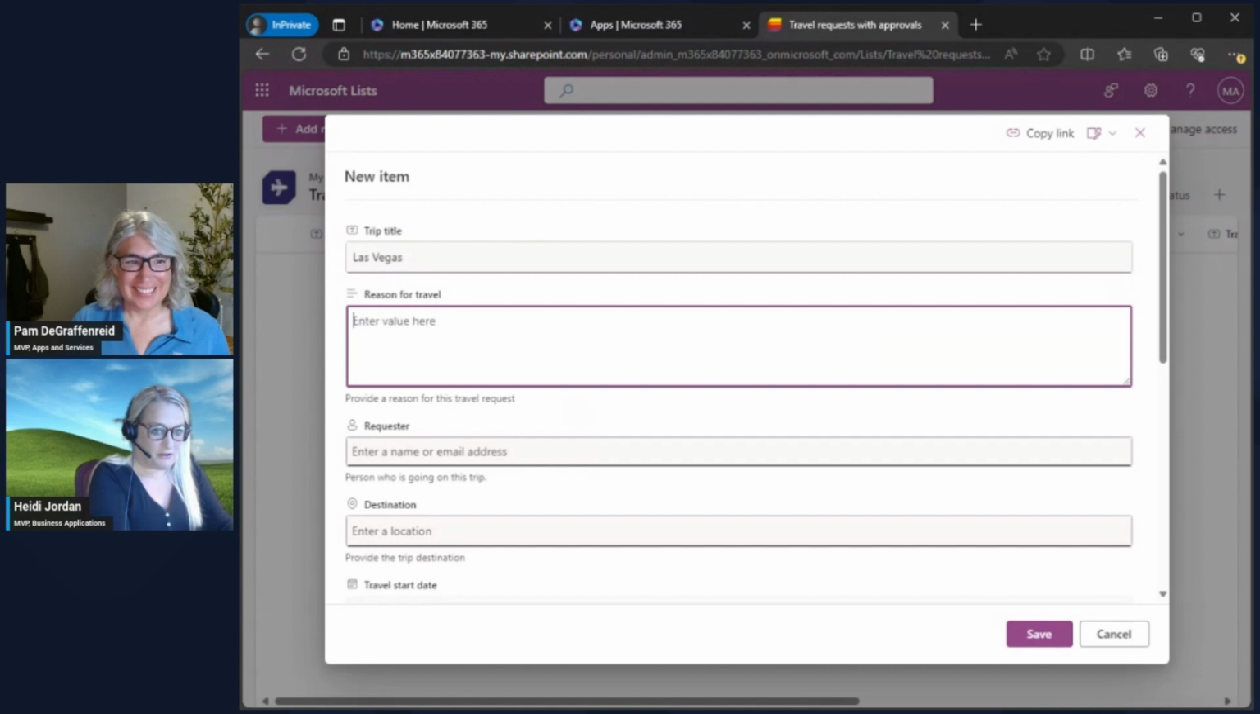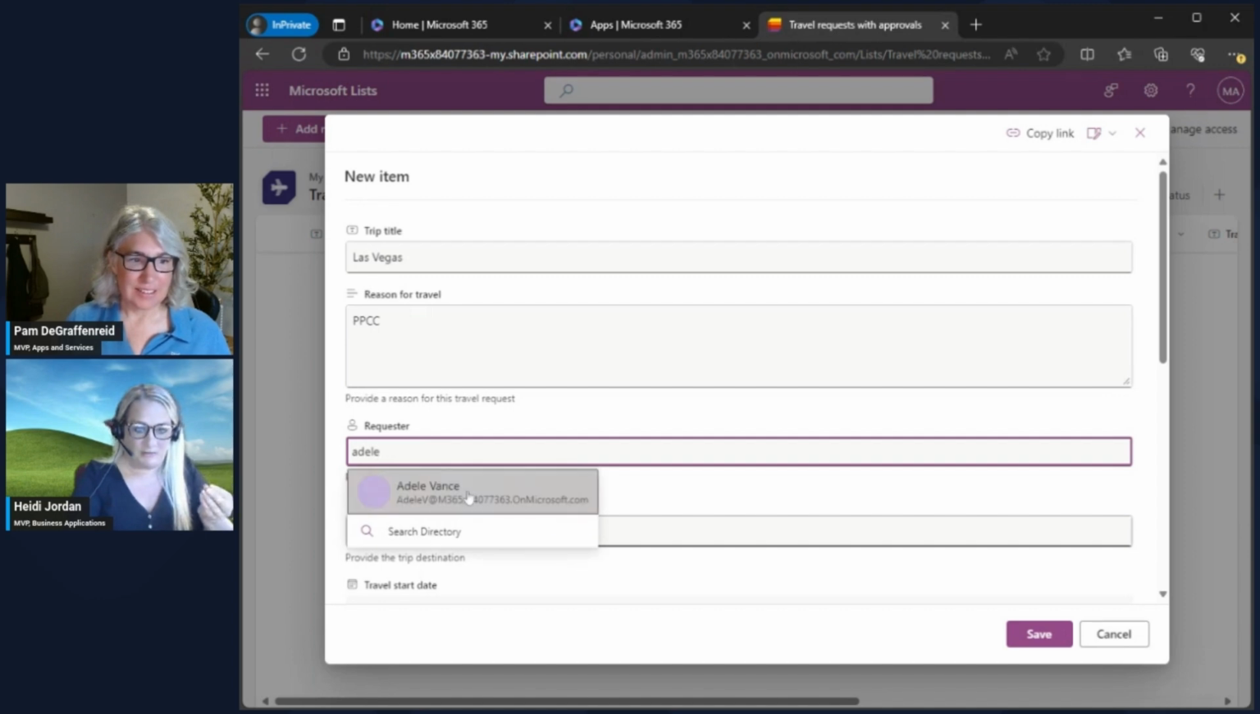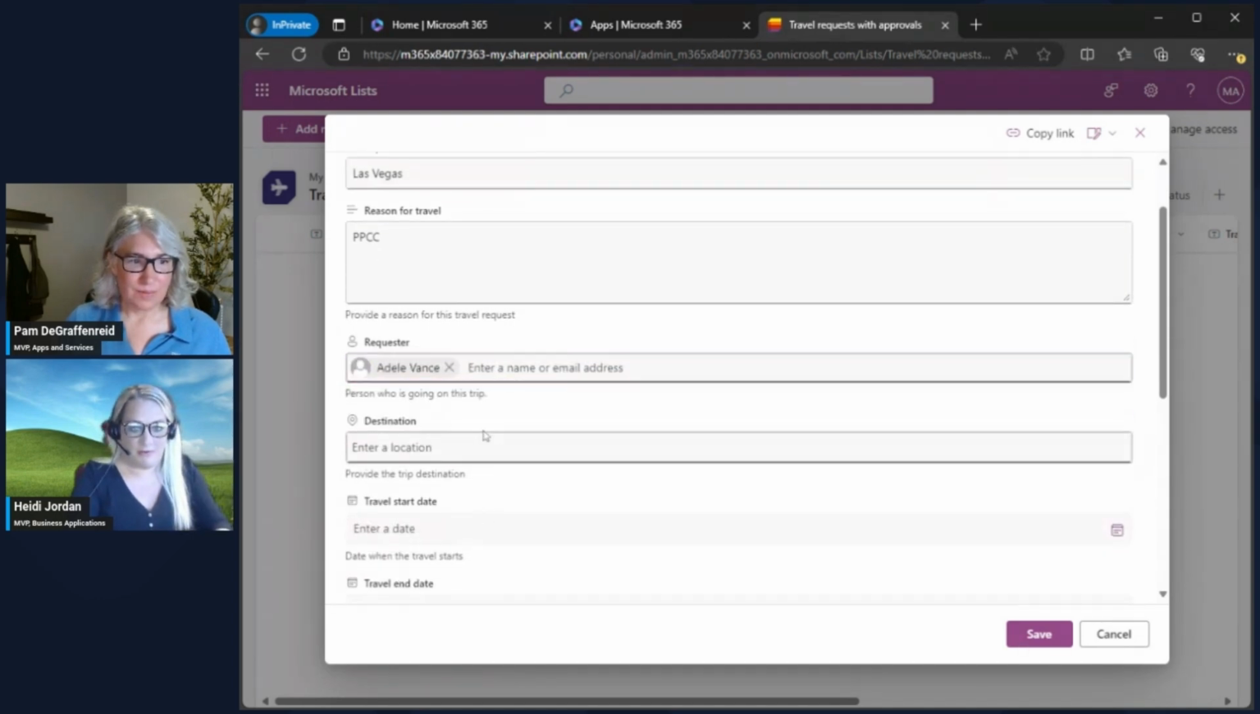We're going to go to the Power Platform Conference, the community conference in September. So we'll put that in there. And then you can enter who's going on this trip. This is pulling from Active Directory, so it's pulling the names that are in the tenant here. And I mentioned this is Las Vegas.